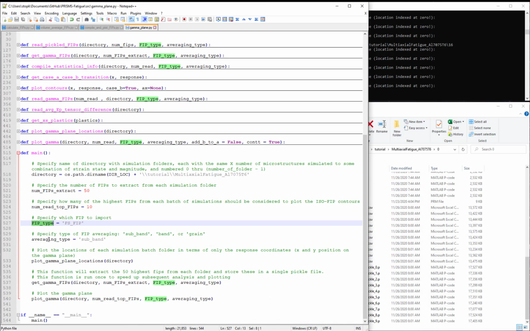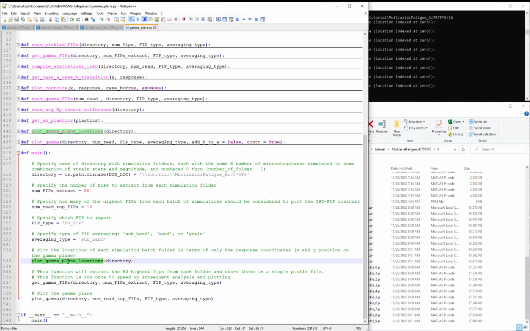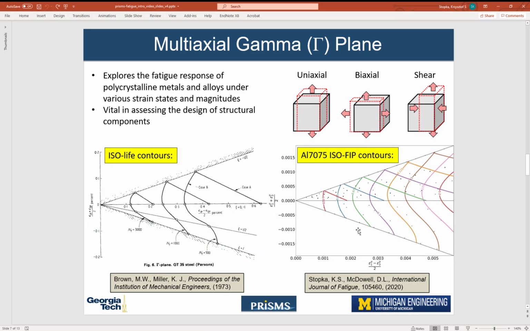We specify FIP type and averaging type as before, and then we have three functions that we call: plot gamma plane locations, get gamma FIPs, and plot gamma. This first function, plot gamma plane locations, does not do anything with the FIPs. It simply looks to see where we are on this gamma plane.